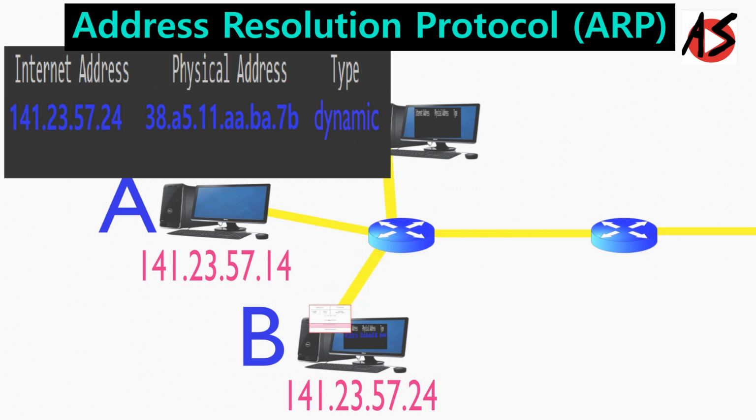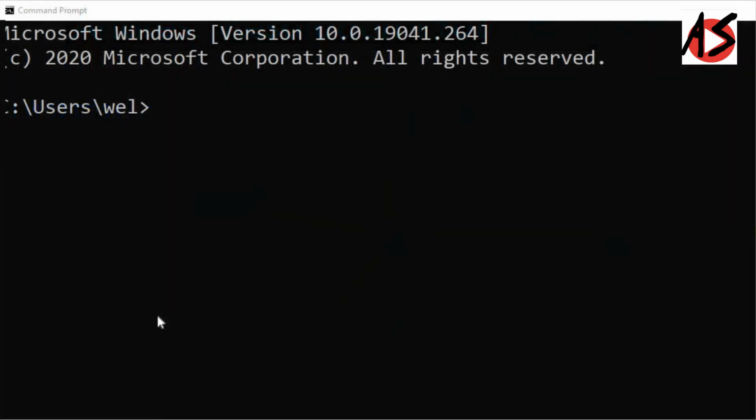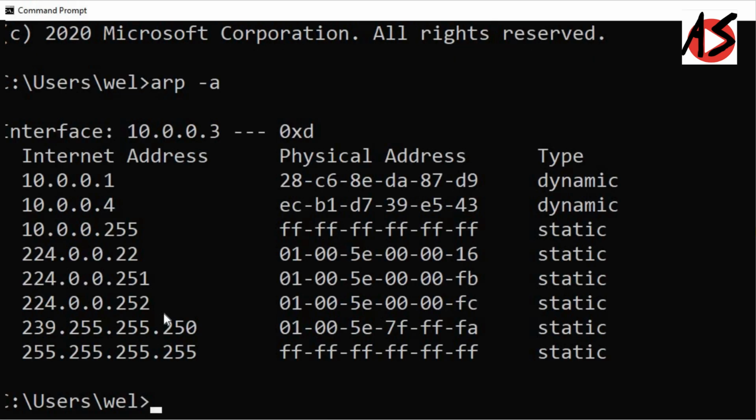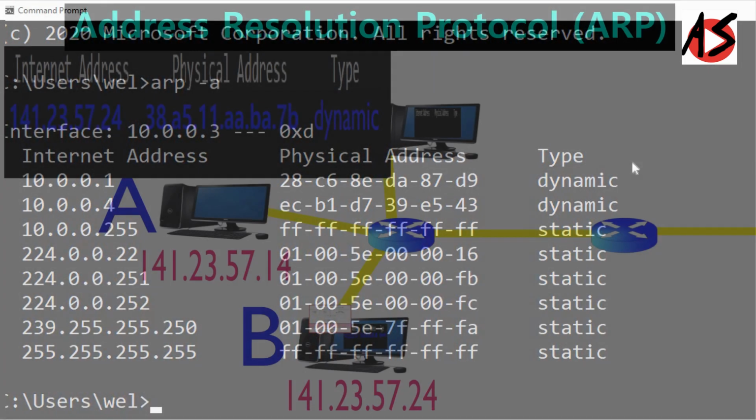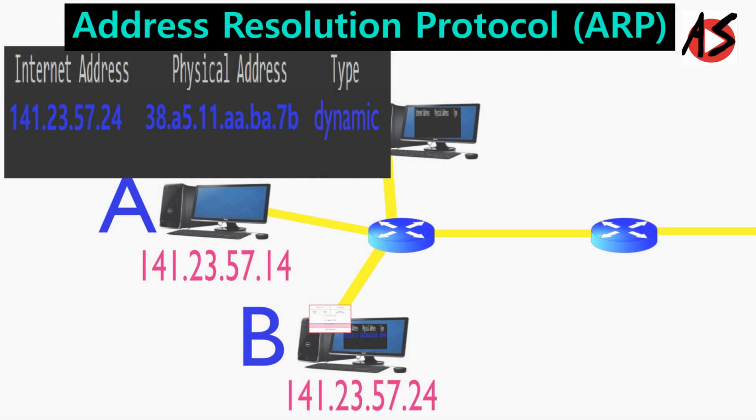If you want to see the ARP table on your computer, you can simply write arp -a and you can see how all internet addresses map to physical addresses in your network. So I hope you understand how ARP works for mapping a logical address to a physical address in computer networks.